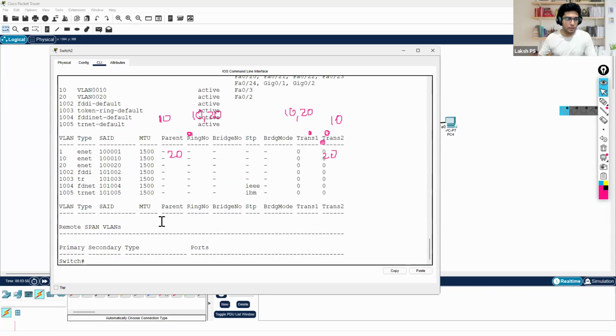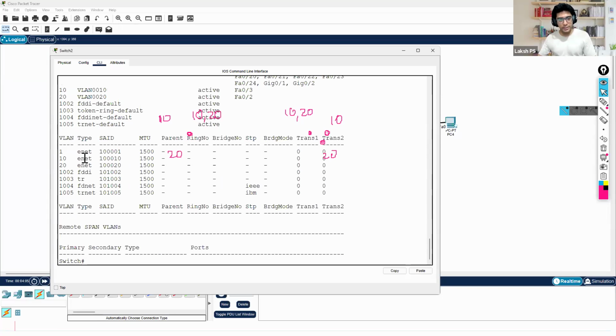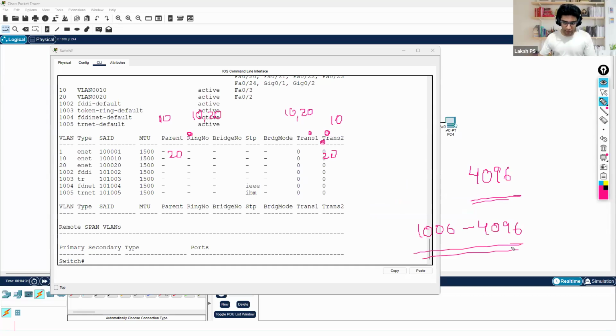So from 1 to 1005. The other VLANs from 1006 up till 4096 are called extended VLANs. They're called extended VLANs. I'm not going to talk about extended VLANs as of now. But just understand there are VLANs from 1 to 4096. Okay, from 1006 to 4096, they are called extended VLANs.